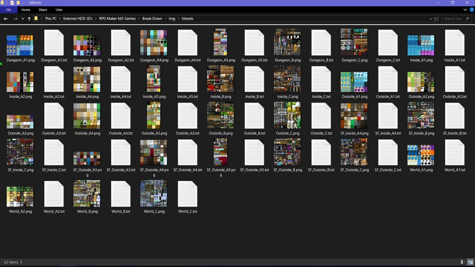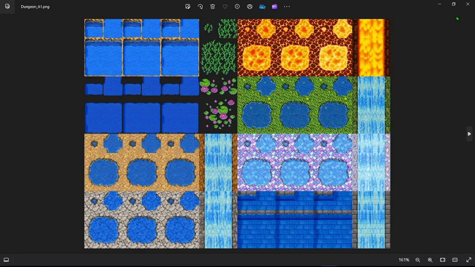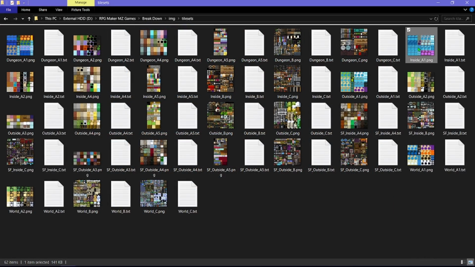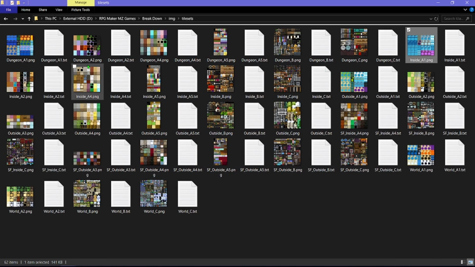But in here, we have our tile sets, which I briefly went over in my tile set video. But I'll just go into the basics here. A1 is your water tiles. This is the dungeons one. This is the inside one. But you notice all the water tiles are A1. All the floor tiles, A2, A2, A2.